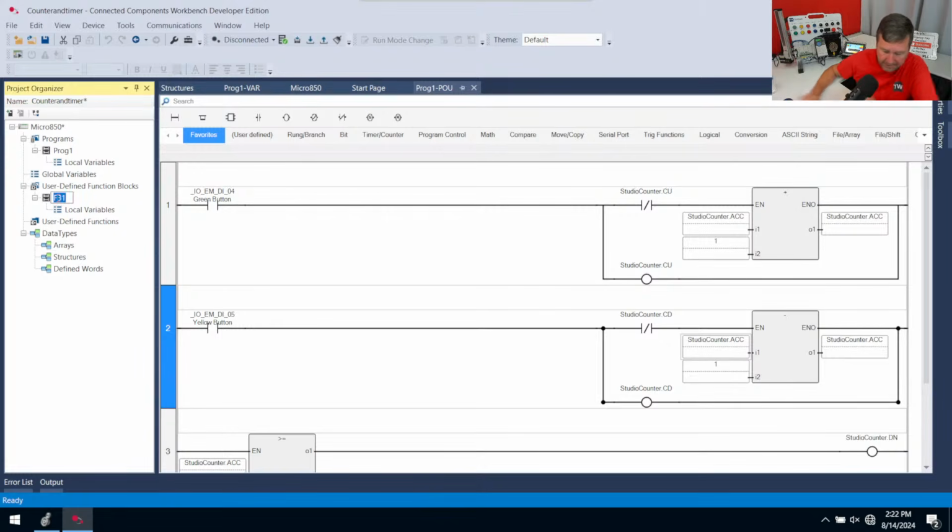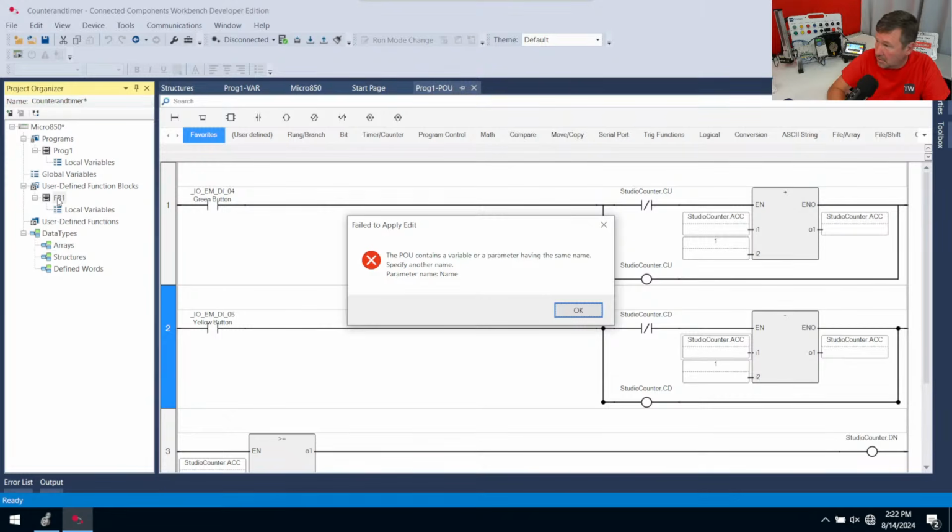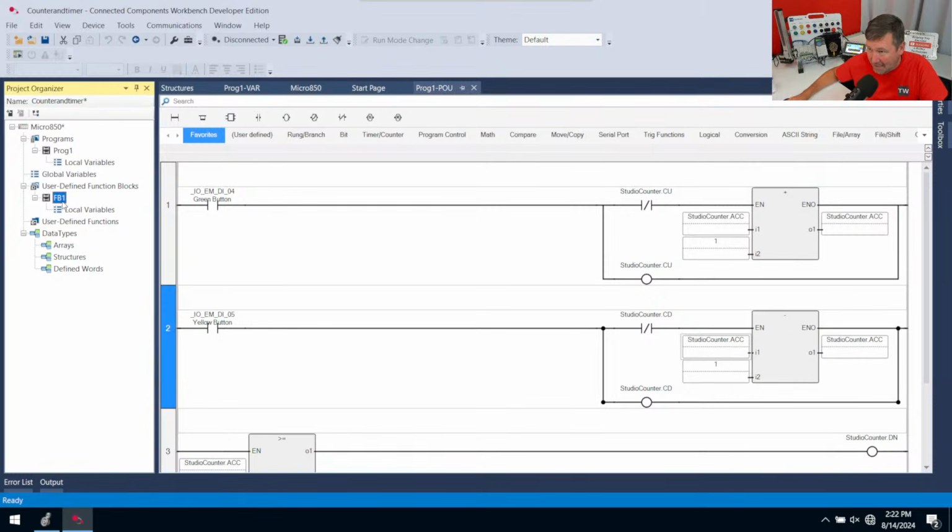and we're going to call this our Studio counter. Okay, yeah, that makes sense. It cannot have the same name as the data type. Let's call this our Studio. I'm just going to call it a CTUD. There we go. That'll be our instruction name for it.